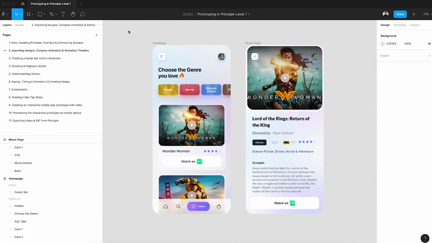Hey guys, so in this video we're gonna see how to import designs inside Principle. We're gonna create a little bit more complex animation and we're gonna see the animation timeline in action.